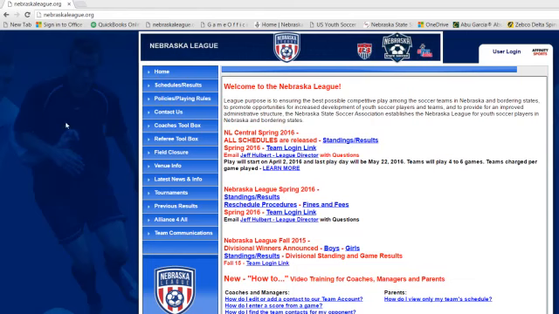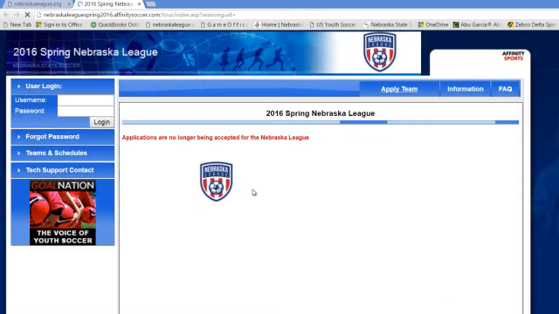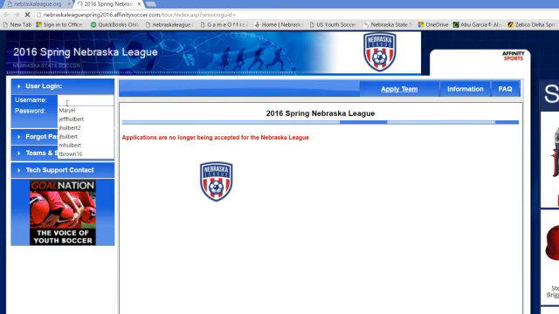To log in, go to NebraskaLeague.org. Find the proper season that you are playing in and the proper league. Find the team login link. Click on there. And now log in using your username and password.